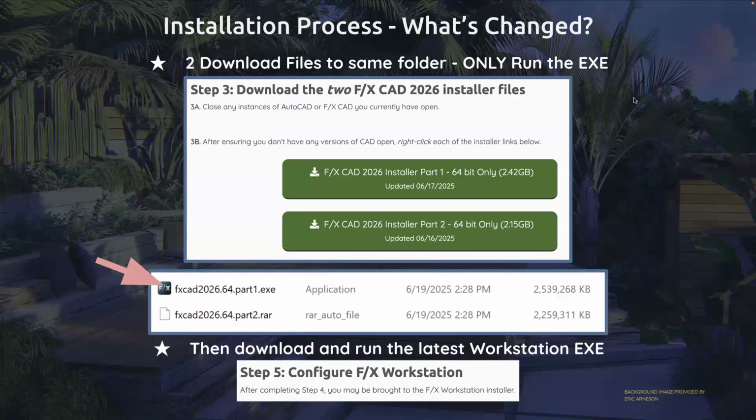So the big thing that has changed with the installation process is you will see on the documentation page to install FXCAD 2026 that there are now 2 download files to the same folder. We had to do this for some licensing items, and you'll see at the end of the installation process, there's an extra box that pops up that says that FXCAD licensing was correctly set up. So you will need to make sure that you download both of these files on that page, and here's what they look like. They should both be in the same folder. Your downloads folder is fine.